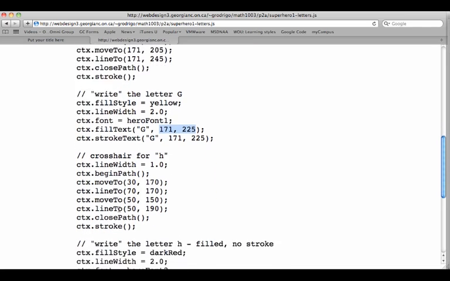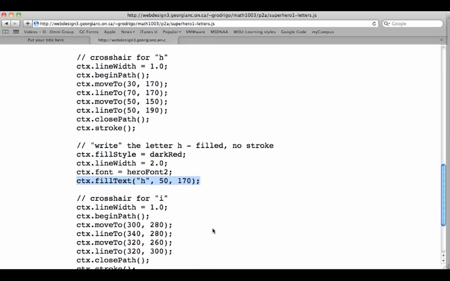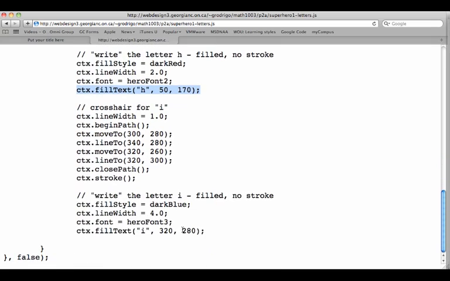All right. Here's the H. I changed it so it's dark red. I'm using font 2. Notice in this case I didn't stroke the text, so it's just filled. And same with the I.